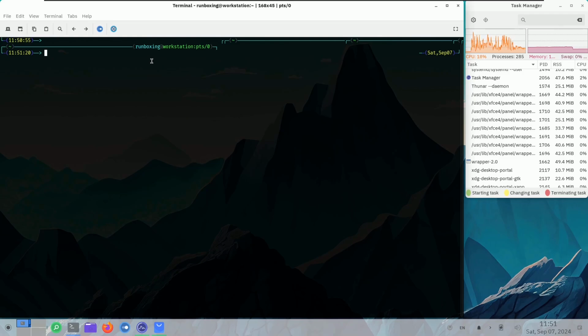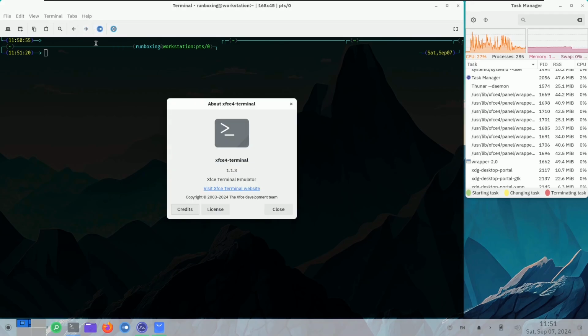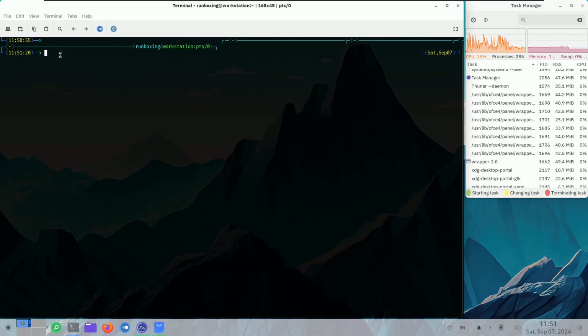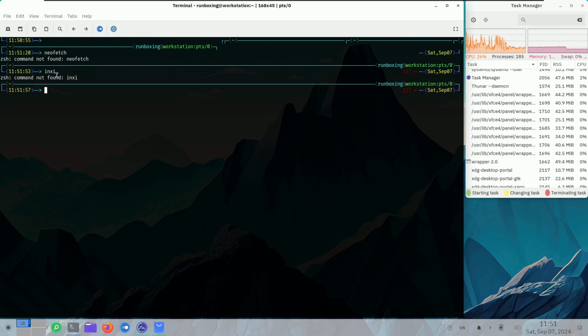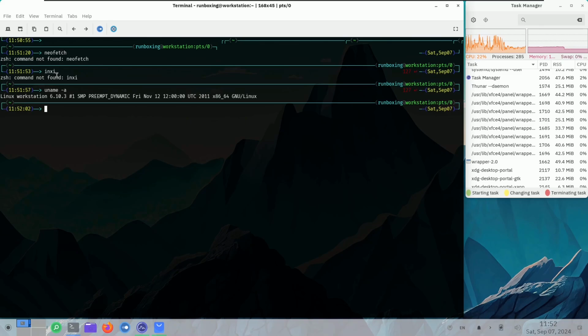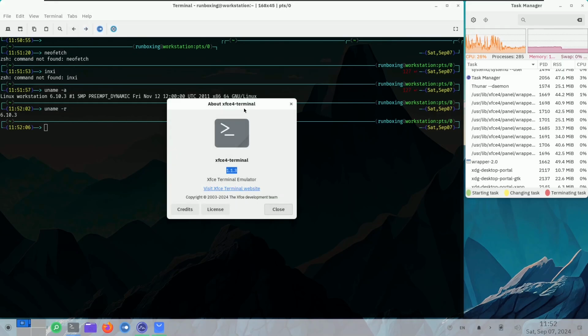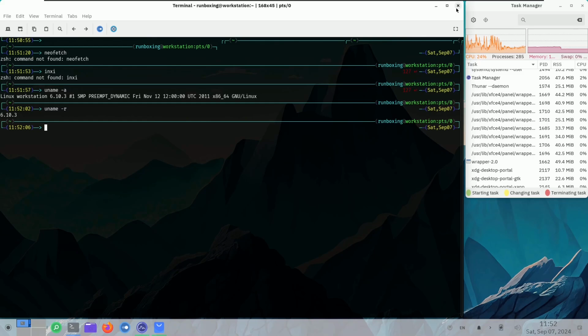And also I'll be trying it most of the time on the virtual machine, so that's also an additional thing. When you install it on the bare metal, it should be working pretty much awesome sometimes. So here is the version of the XFCE. So let's try the NeoFetch. Command not found. inxi, also command not found. uname -a, uname -r. So here is the kernel which I already mentioned, already shown you.